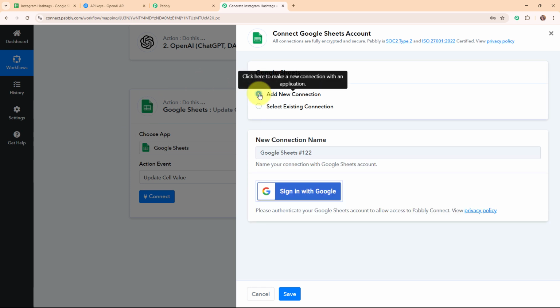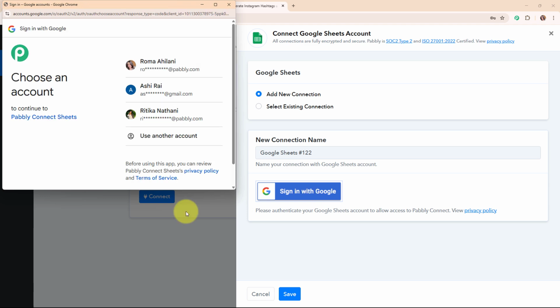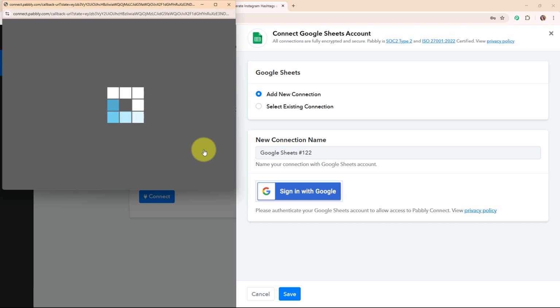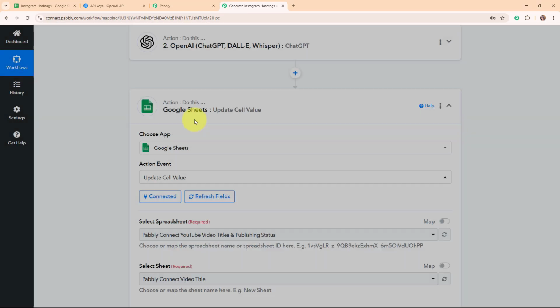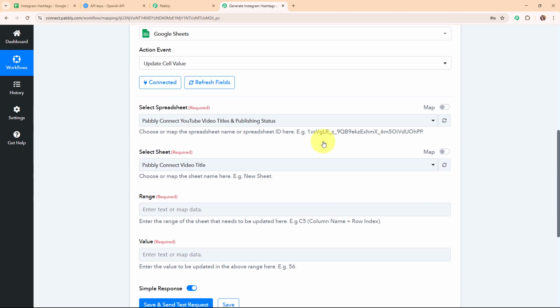Alright, so I'm going to click on this connect. And now here to build this connection, I'm going to select add new connection because I've connected my Google Sheets account with Pabbly Connect in my trigger step. And this time I'm going to build this connection for the action step. So for that I'm going to add a new connection over here, but if your Google Sheets account is already connected with Pabbly Connect, then you can click on select existing connection. And now here to build a new connection, I'm going to click on this sign in with Google. Here I'm going to select my desired account, and here I'm going to click on this allow and give access to Pabbly as your data is secured with Pabbly. Authorization successful. So here you can see we are now successfully connected.